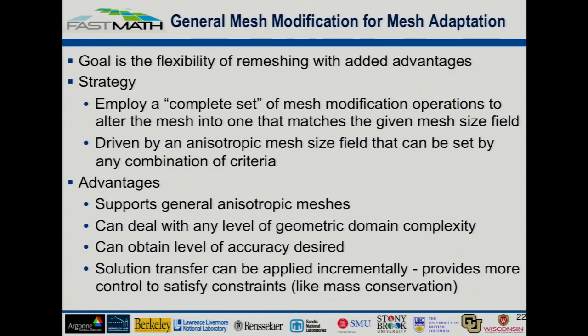The mesh adaptation procedures are fully parallel. The specific strategy selected for this is to have a generalized set of mesh modification operations that can be applied in any combination to give you the same effect as total remeshing without doing remeshing. It has the advantage of being able to support anisotropic meshes, dealing with the geometric domain complexities of either the evolving geometries or just adapting to the geometry, and allows you to get whatever accuracy you want.